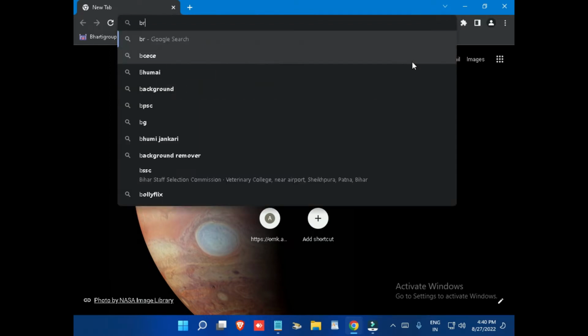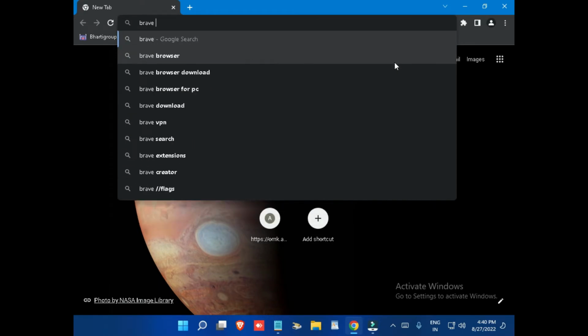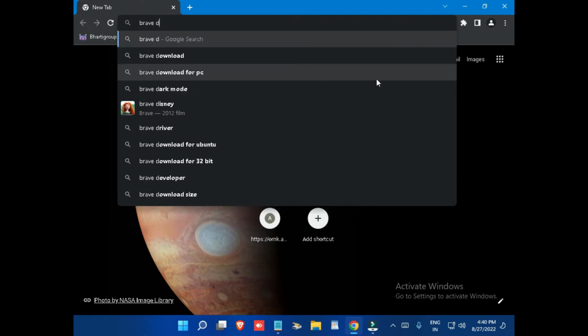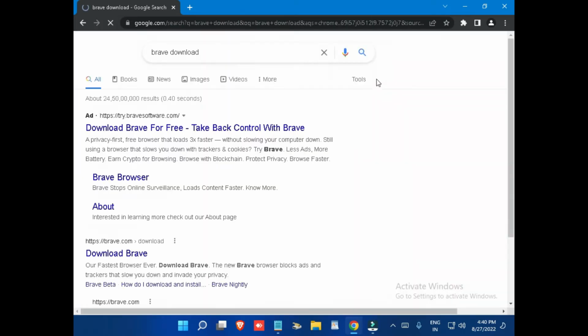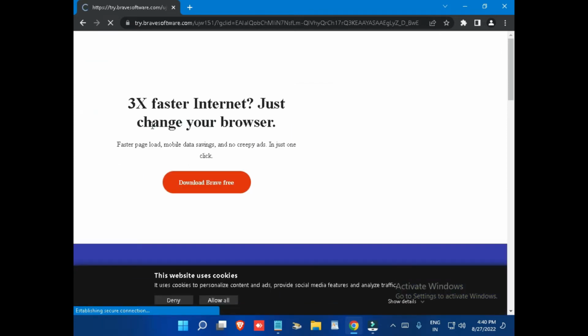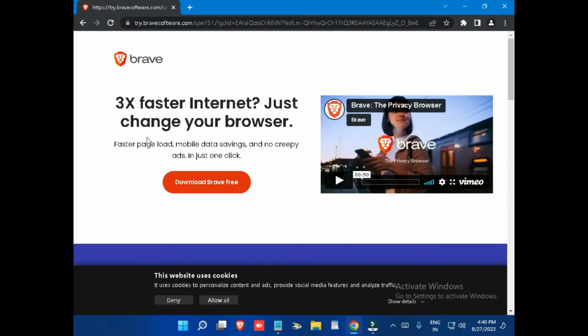Then you have to search for Brave download. When you search this, press enter. Then the first one, this one, "Download Brave for free, take back control with Brave." This one you have to click. Then click this option, Download Brave free.